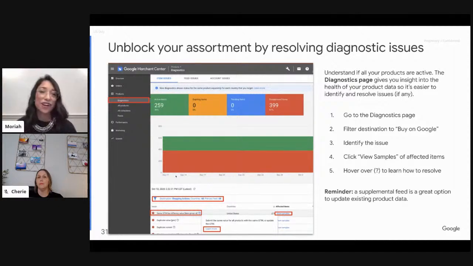When you reach this diagnostics tab, one thing to keep in mind is to make sure that you filter here on the blue link that says shopping actions. Soon it will be changed to Buy on Google, but you'll filter that and ensure that you're looking at the Buy on Google information, not shopping ads, because it differs. So just make sure you filter for shopping actions, and then here you'll be able to see the exact reasons why products might not be online.